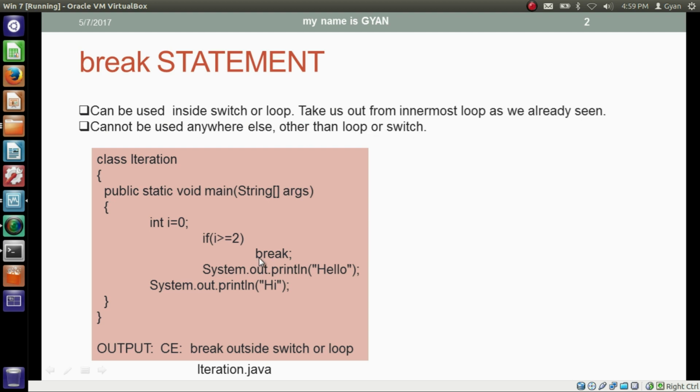You can see here we are using the break statement. This break statement is not present within any loop or switch. This break statement is part of the if body, and this if body itself is not part of any loop or switch. That's why the compiler results in an error. The compiler throws a compilation error that break is outside switch or loop. This is a task for you: apply this code in a Java program and see what the compiler is saying.